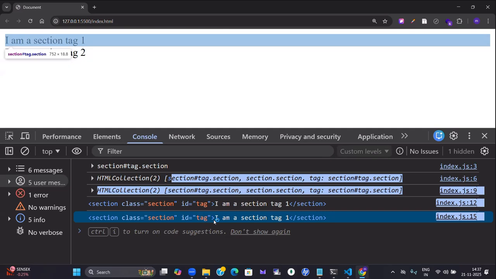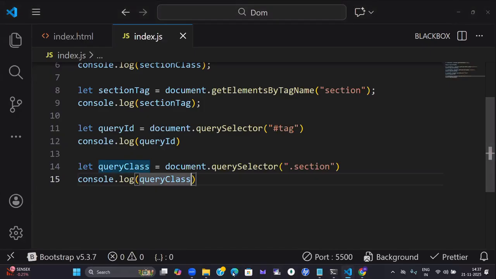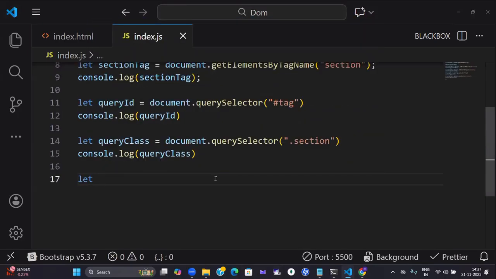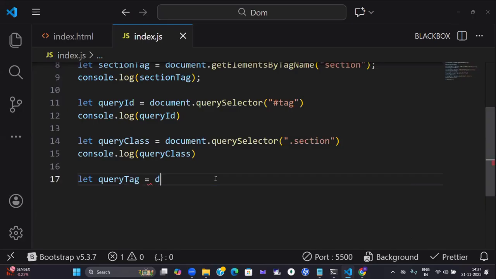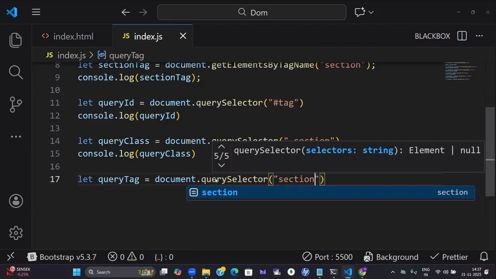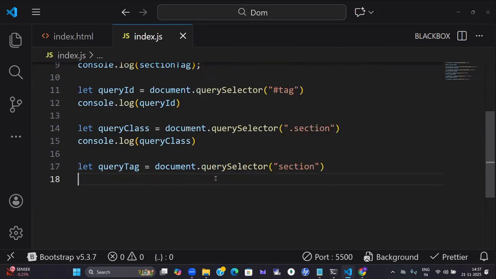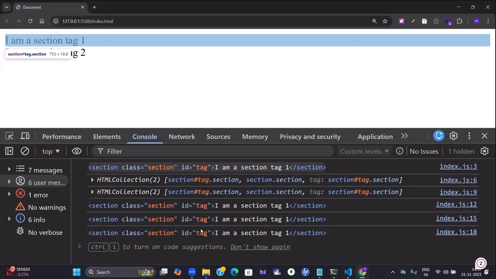This is nothing but a query selector. Next, query tag name. Let query tag equal document dot query selector of tag name I need to use. What is the tag name? Section. So console log of query tag. Now you can check here. It is also targeting the first tag only.